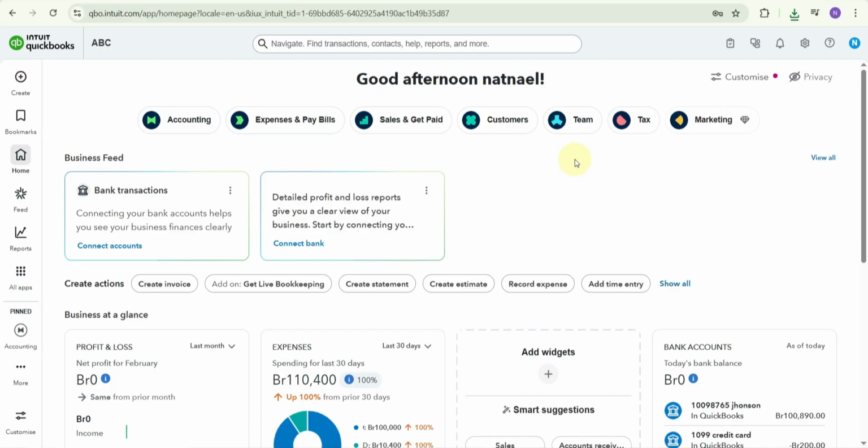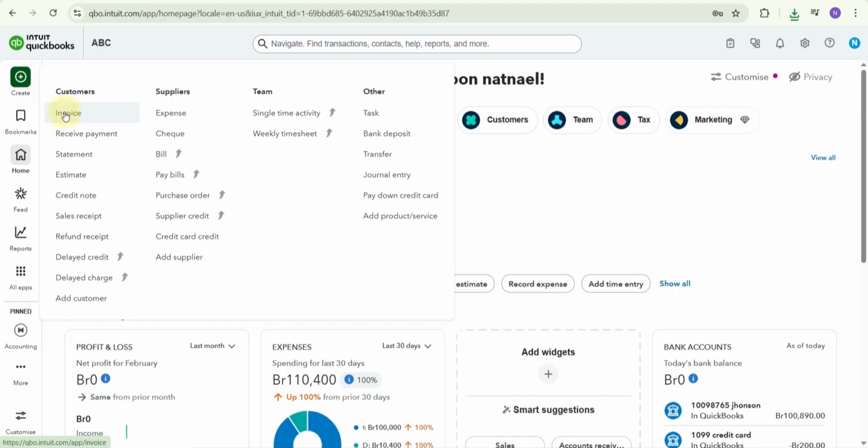Open QuickBooks Online and go to the top left of your screen. Click New, then select Invoice. This opens the invoice editor where you can create or view an invoice. If you already have an invoice open, you can follow along from there.